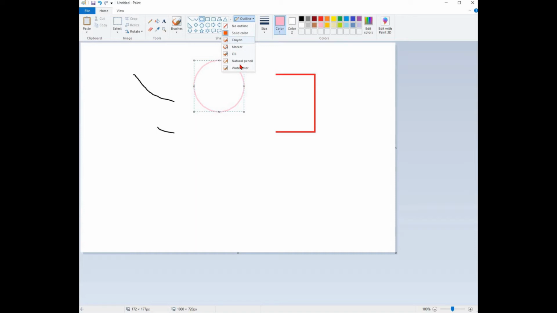You have the option of changing how the outline looks of that shape and the fill of that shape. For example, if you choose solid color, the inside of the shape will change color. The fill color will be the color 2 option on your screen. If this is white and you want a different color, select color 2 and then choose a second color.